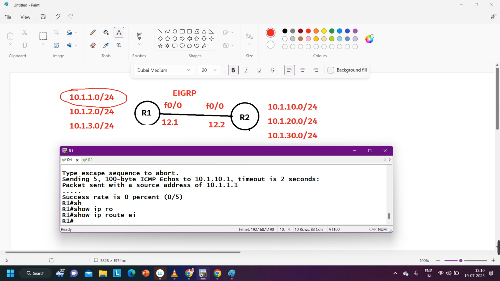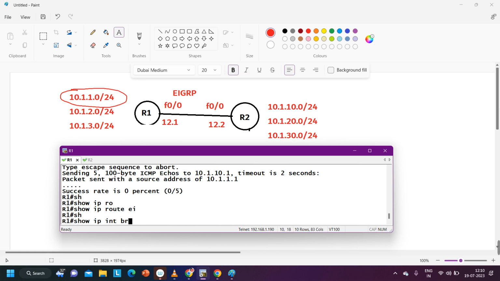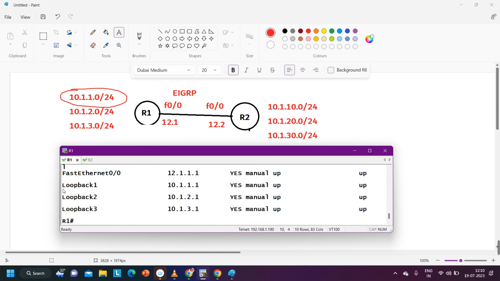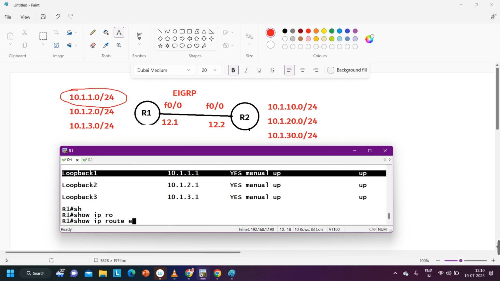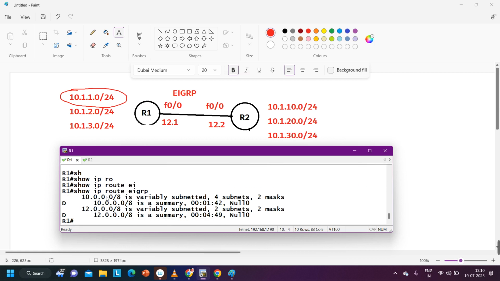On router 1, you run show ip interface brief exclude unassigned. See here, brother, loopback 1. Okay, but still it's not working. Show ip route EIGRP. See, in the routing table, the router has not learned 10.1.10.0, because the router has learned only one network, that is 10.0.0.0.